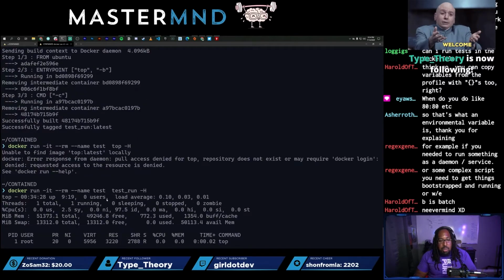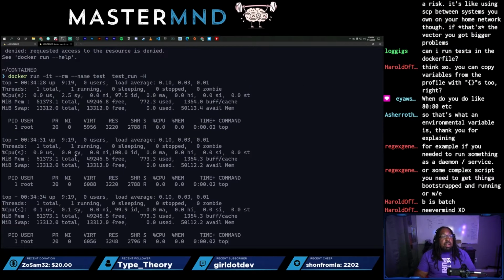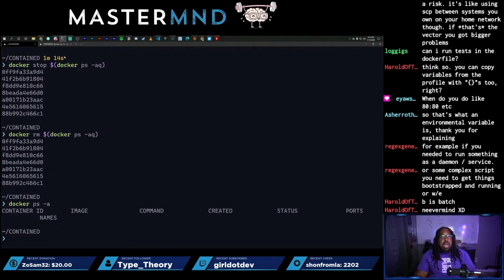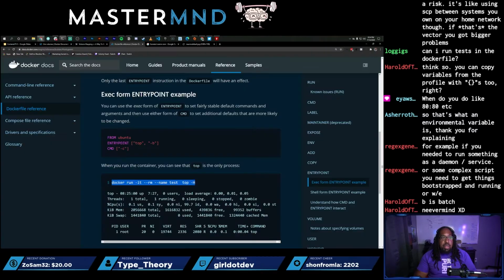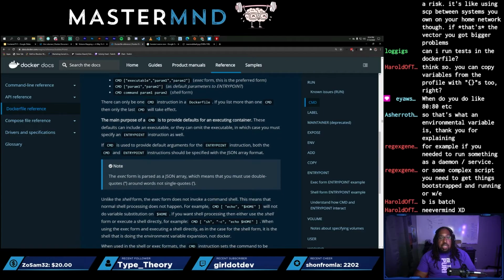Test run is what I called it. And now it's running what we just built and what we're supposed to run, utilizing both the entry point and the command. So it is running that top file, and the command in this case sets some of the defaults here. And so that's the main purpose of CMD.